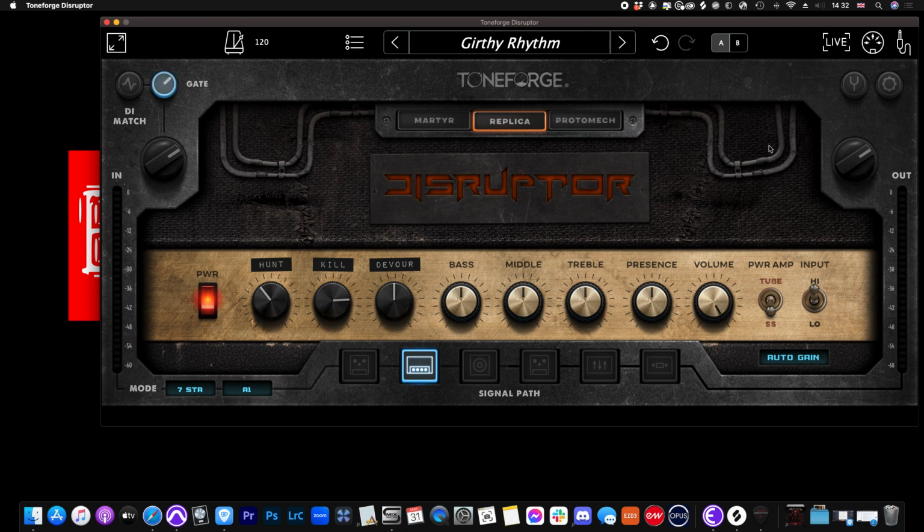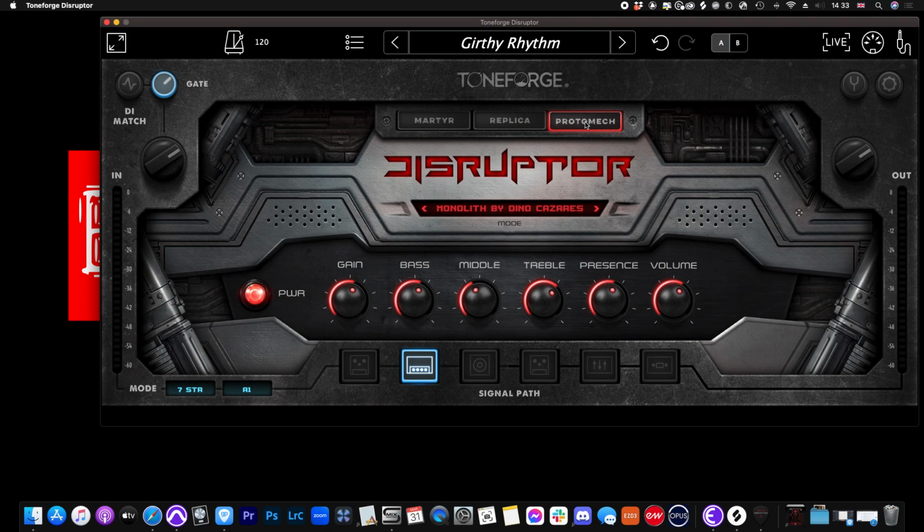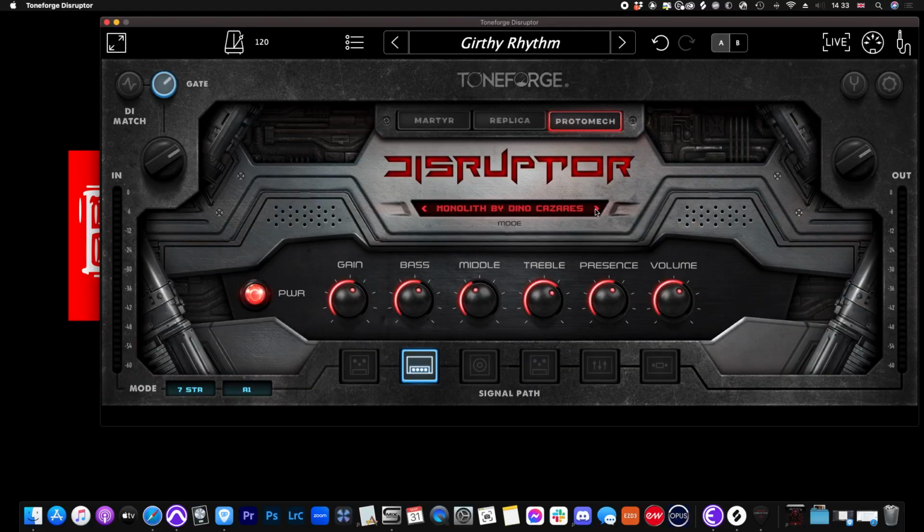You hear it adding more saturation as it goes up. So that's really cool. Then you've also got the Proto Mech, which is a neural capture of 5 of Dino's different tones. So the one we've got here at the moment is the Monolith. Then you've got Dielectric, Aggression, Mechanized, and Damaged.